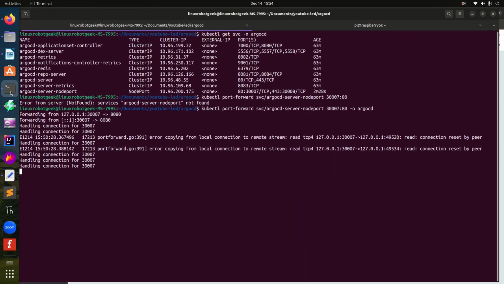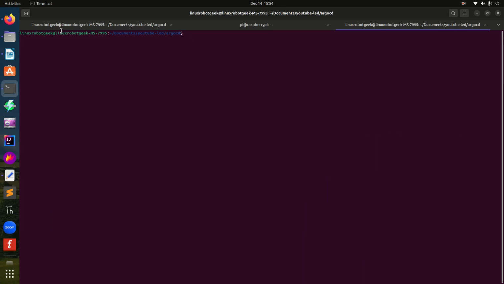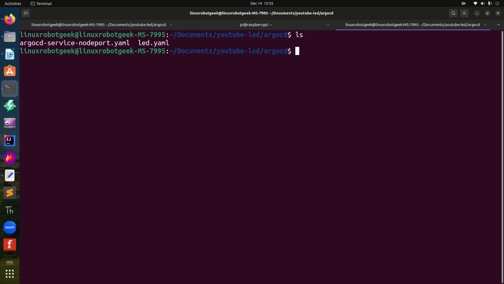So we'll go back to the terminal. Now I'm going to create another terminal here. So we're going to now run LED. So let me just increase the text size, so there we go. So we'll do ls again. So we'll do kubectl apply -f led.yaml.